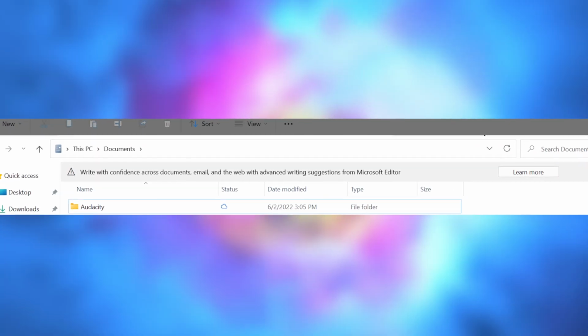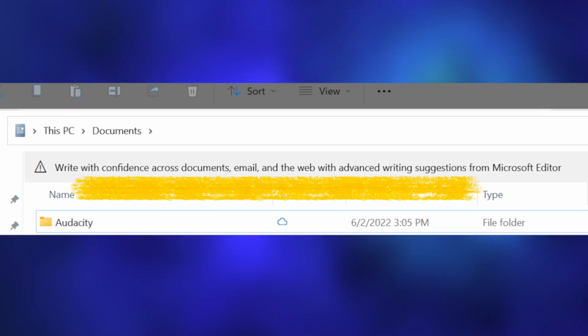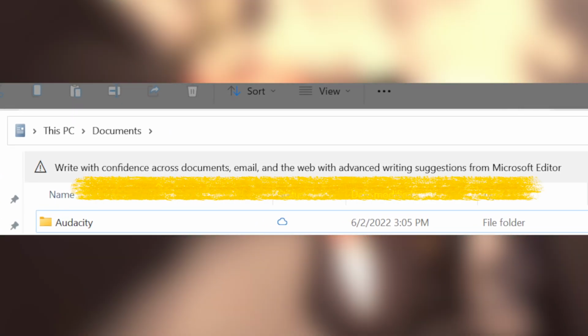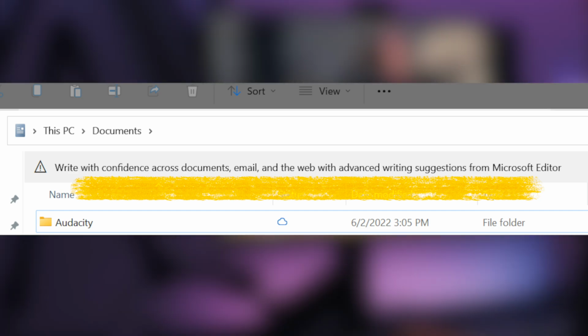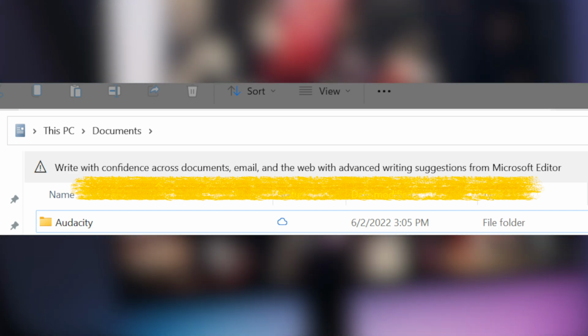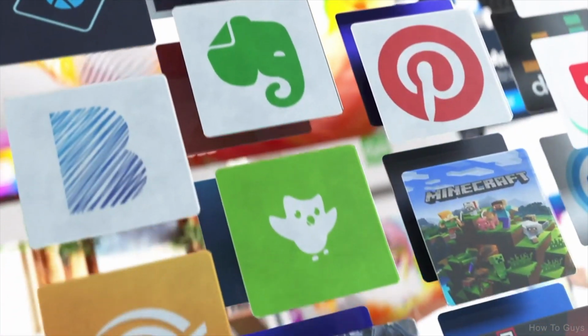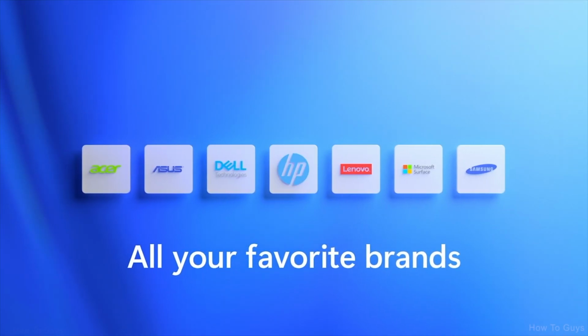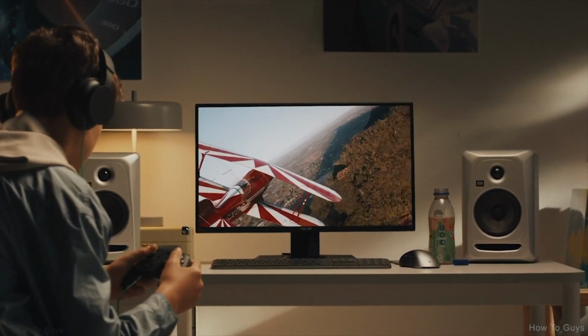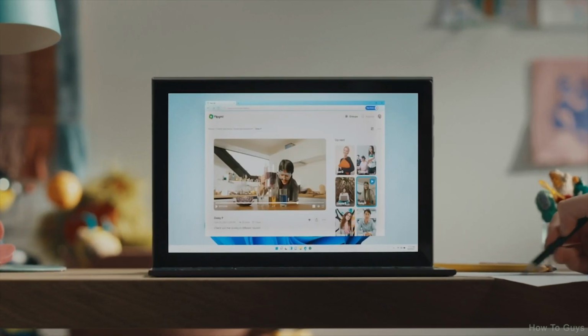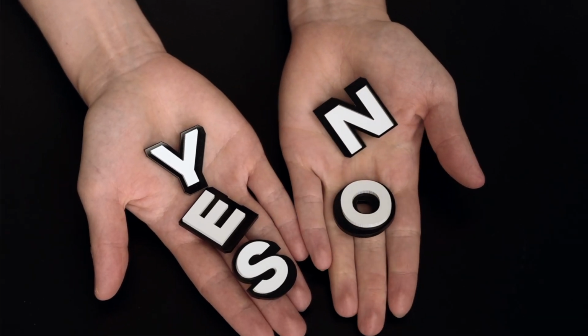Well, just take a look at the advertisement. It says, "Write with confidence across documents, emails, and the web with advanced writing suggestions from Microsoft Editor." So yeah, obviously this is really a crappy feature that Microsoft is trying to cram into Windows 11, but it is clear that nobody wants to see ads in their File Explorer.